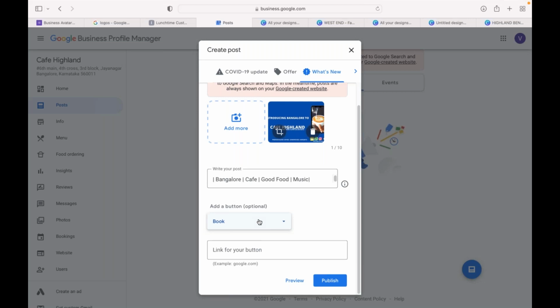In the post section, I've put in a few words describing what the place is about, and in the last line I've used keywords, because whenever you're creating a post, people will not have time to go through each line. So use a hashtag or use keywords. That would be easier for them to read and also grab their attention. So words like Bangalore, cafe, good food, music would definitely grab their attention.